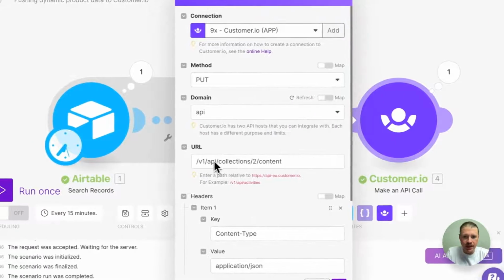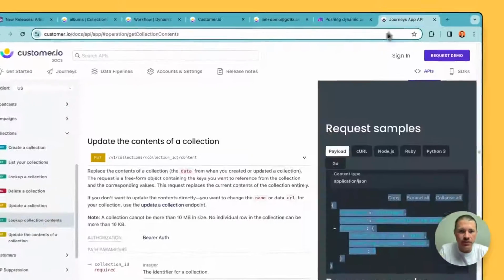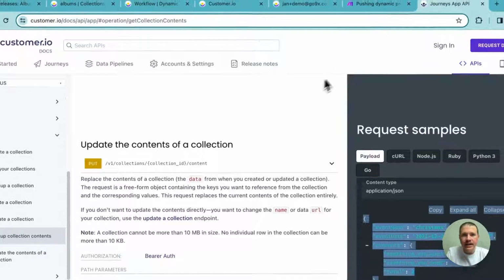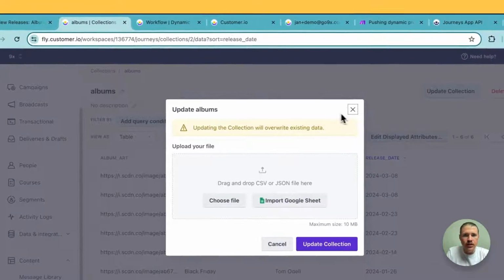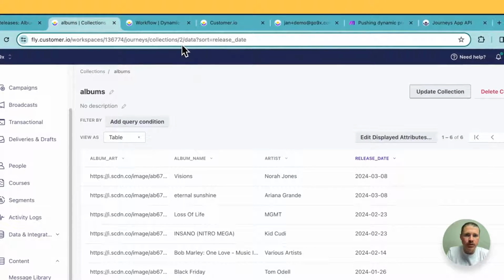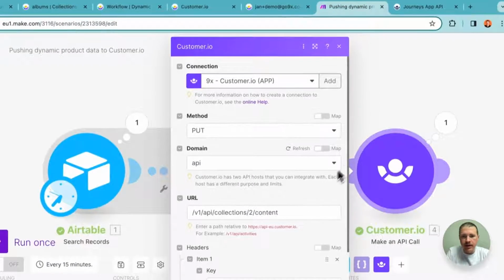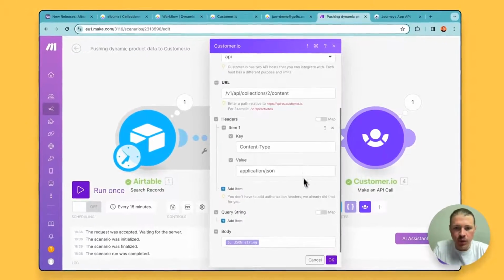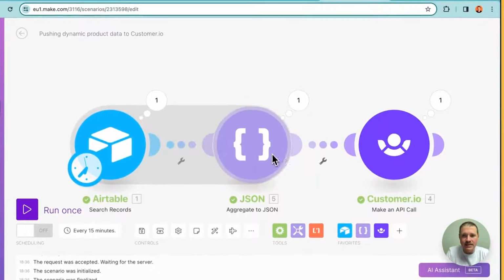All we're doing is making an API call. It's already authenticated to the collections endpoint. We can see from the documentation that all we need to edit is this collection ID. To find that out, when we go into our customer collection, you can see that ID is exposed here in the URL. If you had more than one collection, whenever you click on a collection, you can see the ID here. So we're making an API call to update this collection, and then all we need to do is map that JSON string that's created in this step.